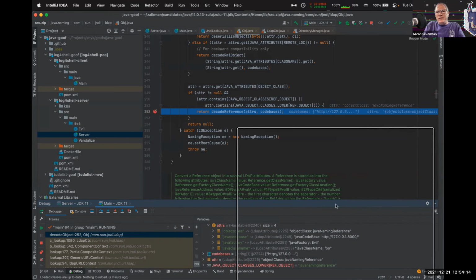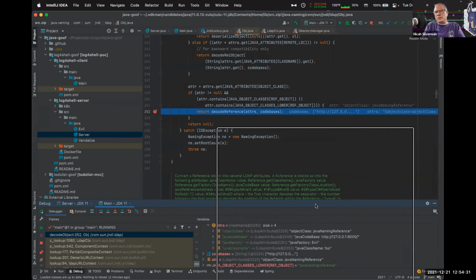So we can see that we have this Java code base that's referencing our HTTP, and then it's got this thing called a Java factory. When it makes this remote call to HTTP, it's going to get back this byte array, and it knows that it's of a particular type, this factory type, and then it's going to execute a specific method on that class that's coming back.